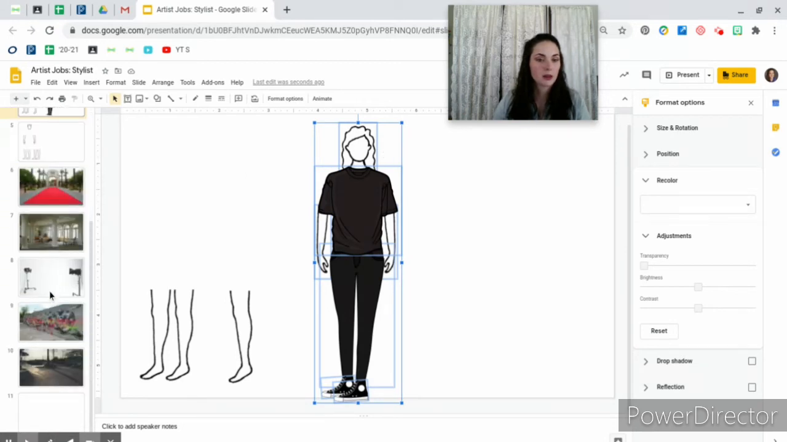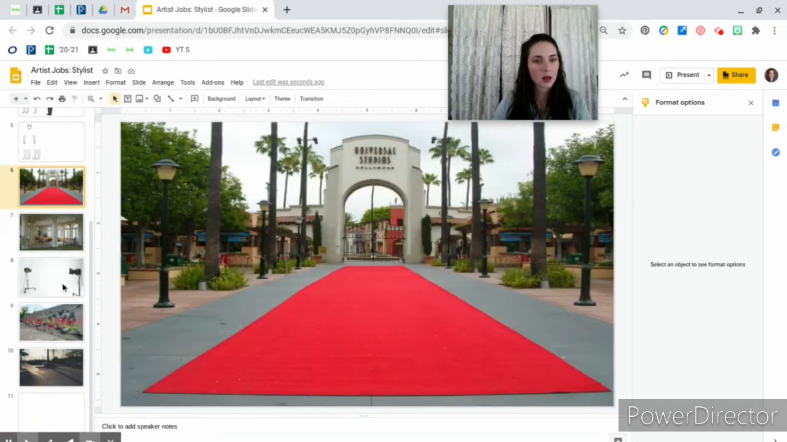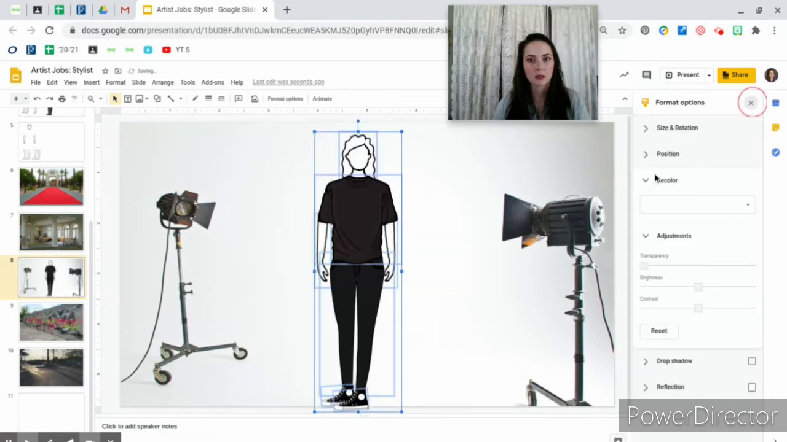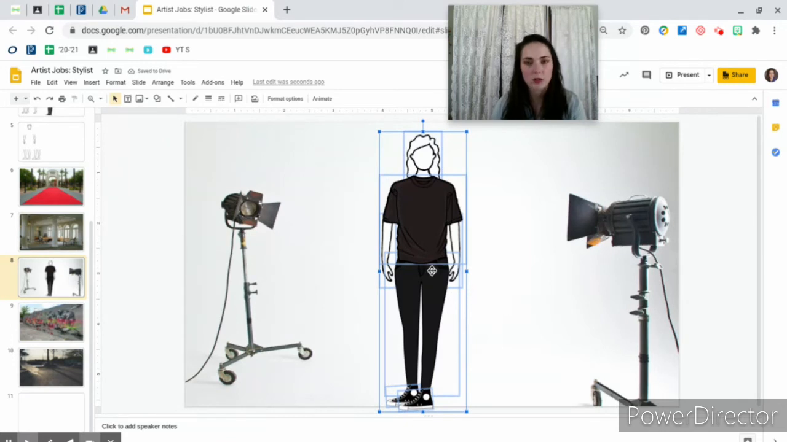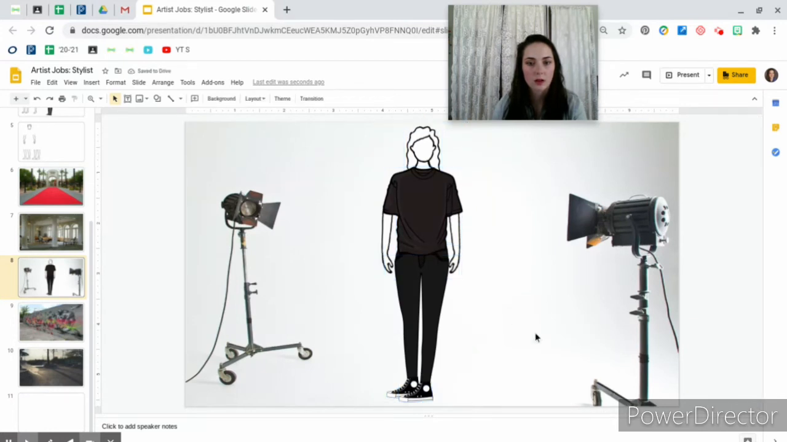I'm going to go down here, and I have a bunch of backgrounds here that I've done for you. If you want to just use a blank white one, you can just use a blank white one. But I've got these here just for fun. So I'm going to make my person look like they are at like a photo shoot. So I'm going to right click, paste, and there she is. I'm going to use my arrow keys to move her up a little bit so her feet are in the picture. Click off to the side and done.